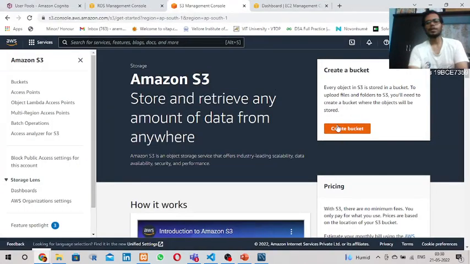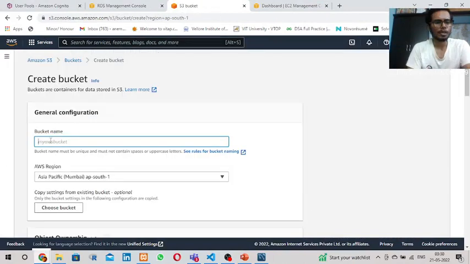Firstly, we need to create a bucket. Here we need to add a bucket name. I'll be giving my name itself, and adding cloud to it.